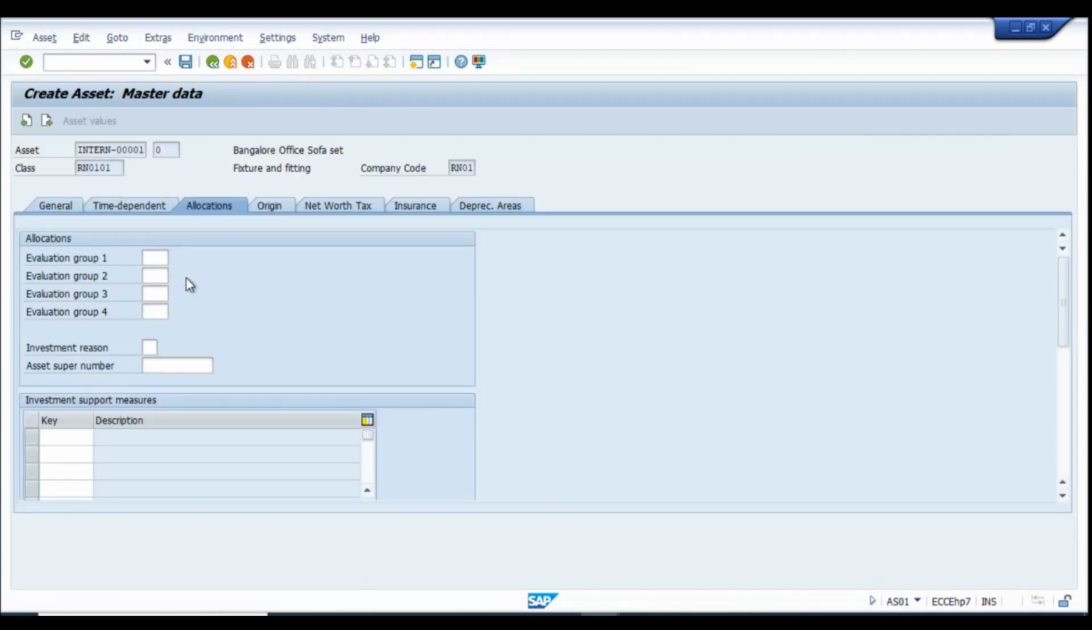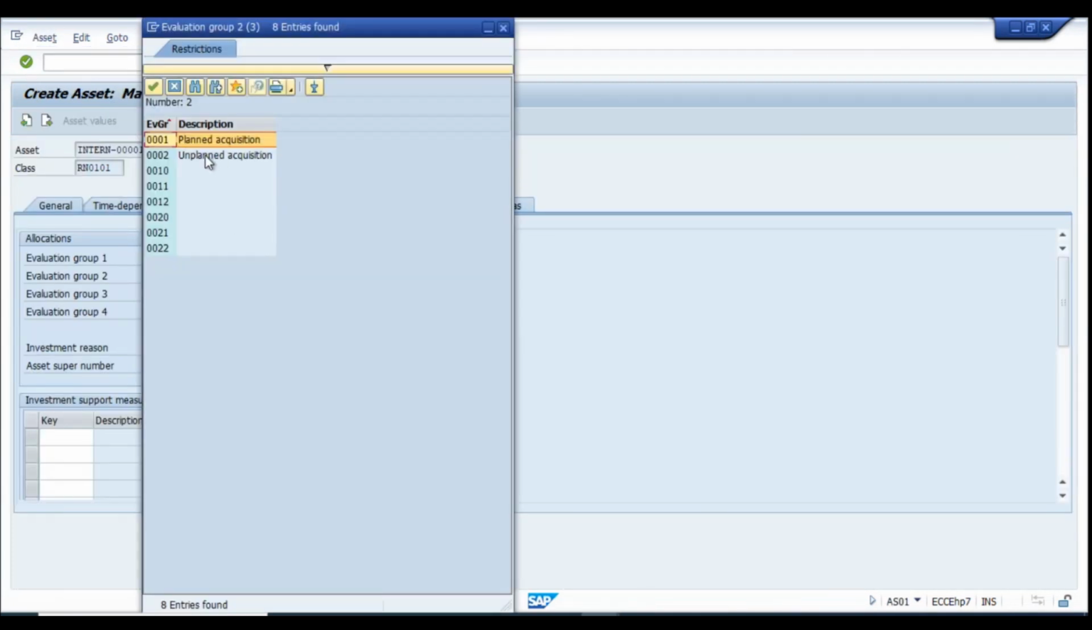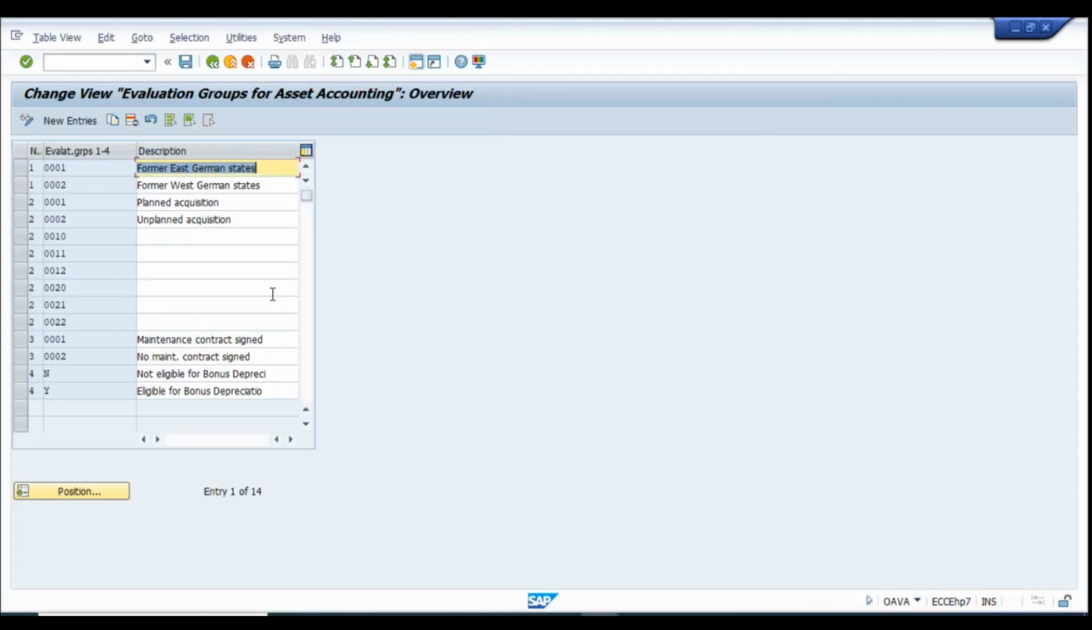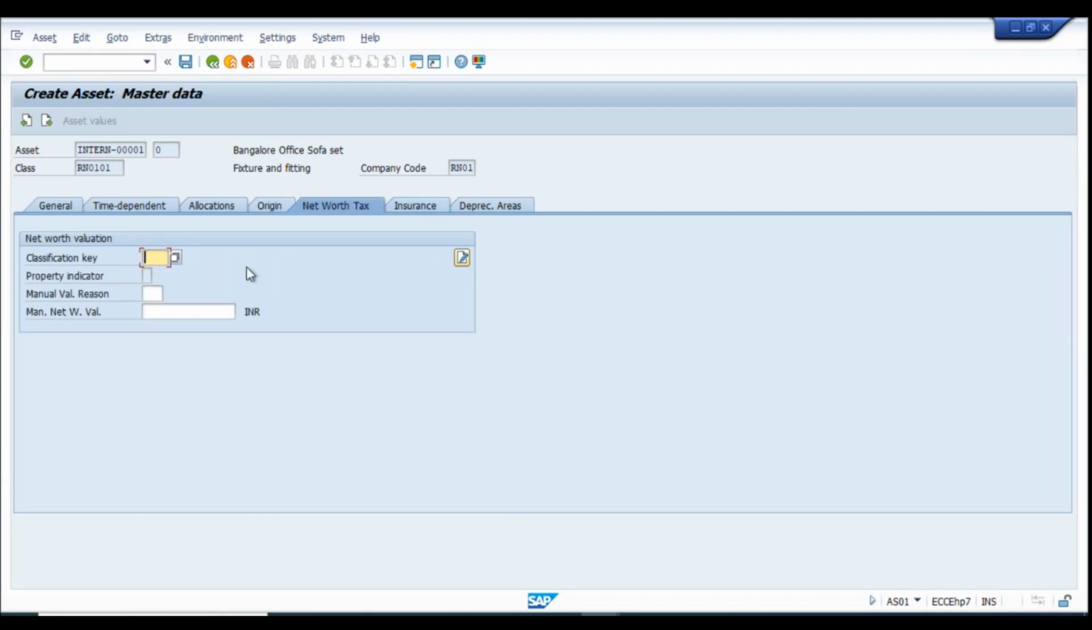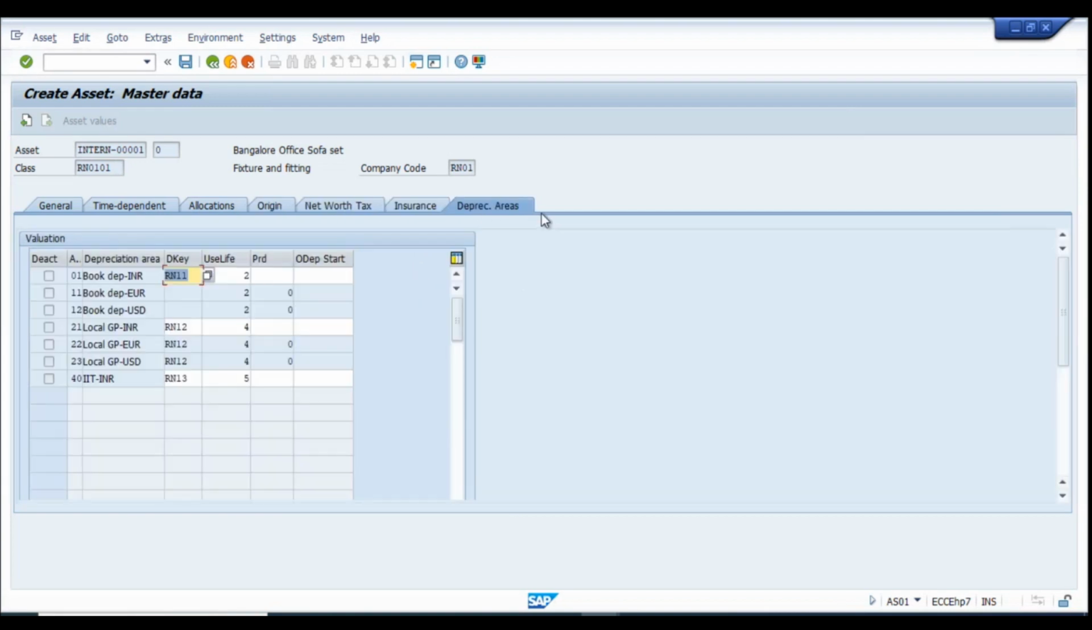Okay, the 4-character. So where is this value? These are the ones, right? Then go to origin. Origin is like once you post an acquisition document or purchase document, that vendor would be updated here automatically. And other types we don't use. Now go to depreciation here. Okay, so now the start date, we will see. Now it is blank.